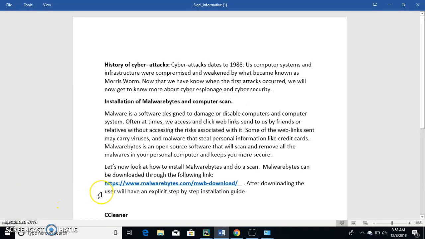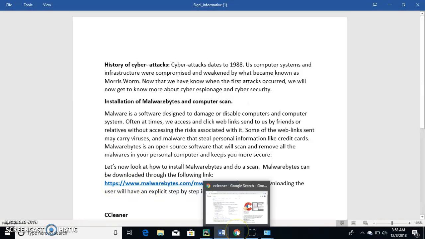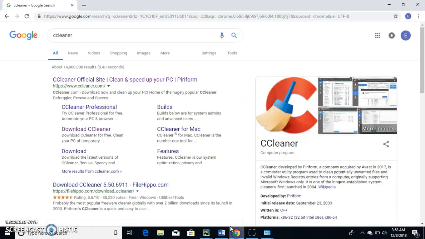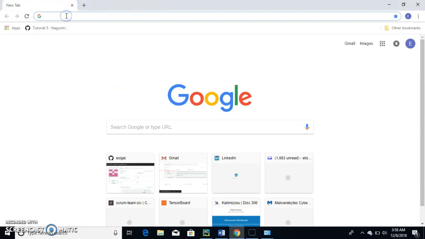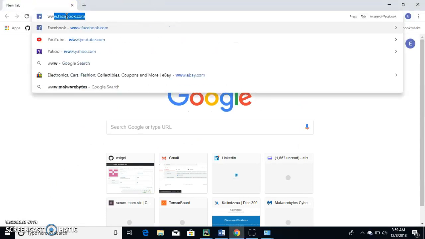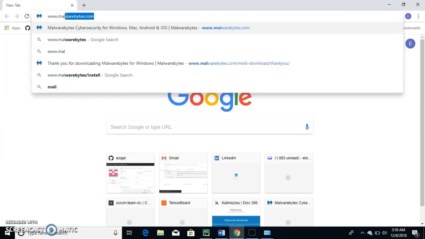Malwarebytes can be found online, and it's an open source software. So go to your favorite browser. I'm using Google. On your favorite browser, go to www.malwarebytes.com.